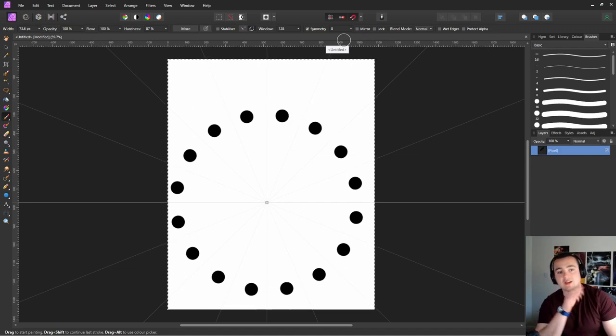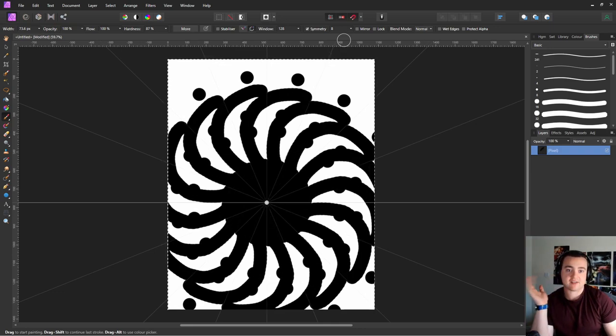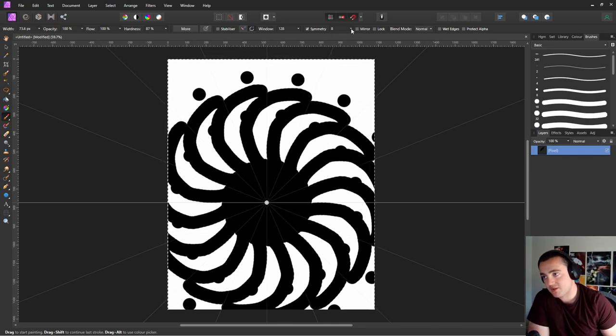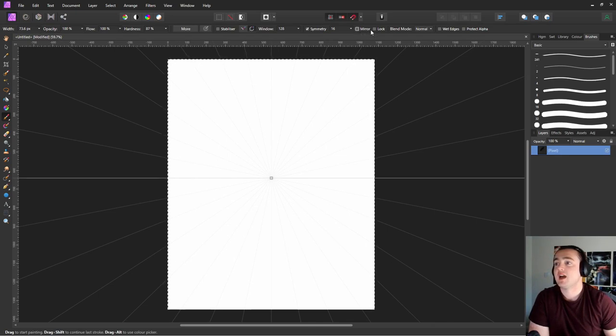That's a great, simple way to put patterns onto a drawing if ever needs be. And you can actually just do it like that. So mad, but a very, very useful tool. And you can put, obviously, whatever number you want on here. So a very, very useful tool, the symmetry tool. And you've got the mirror and the lock. And you can set the blend mode of everything like that.